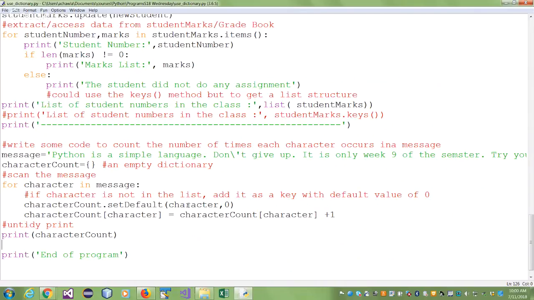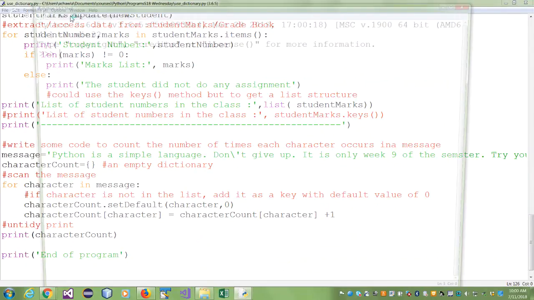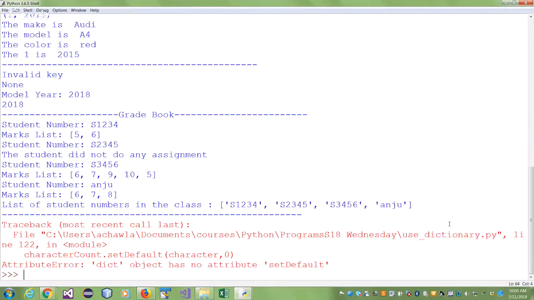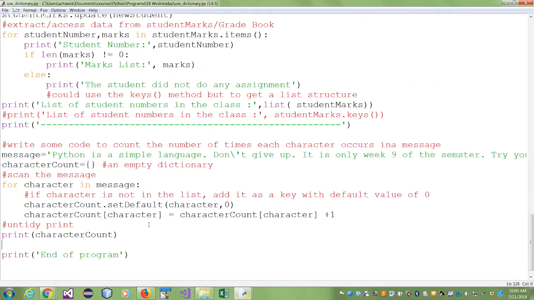What could be wrong? I don't see a spelling mistake. Let's see what the error was saying. Import anything to use that? For no, it says object has no attribute set default. Dict object has no attribute setDefault. Okay, I get it. Oh, it's the Java that is coming. The D is small. Oh, right, it's a small d. It's not a capital D.